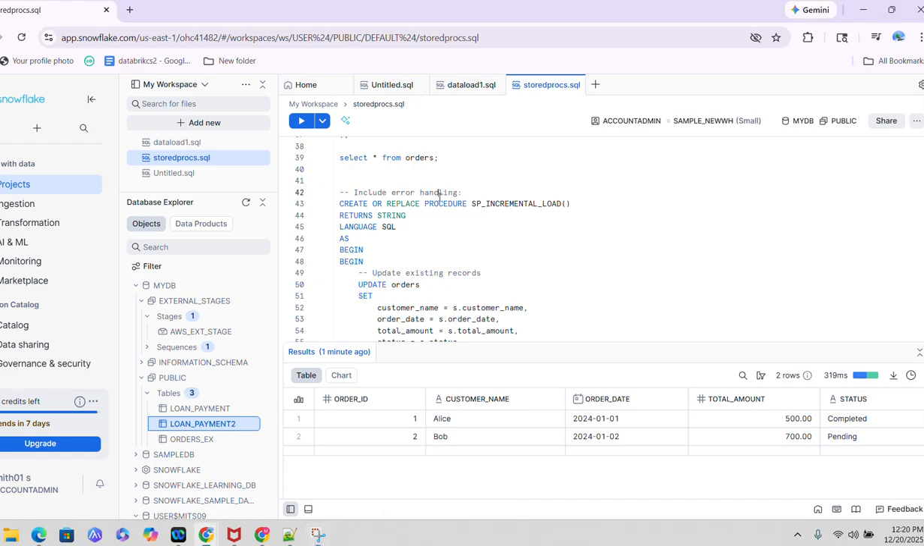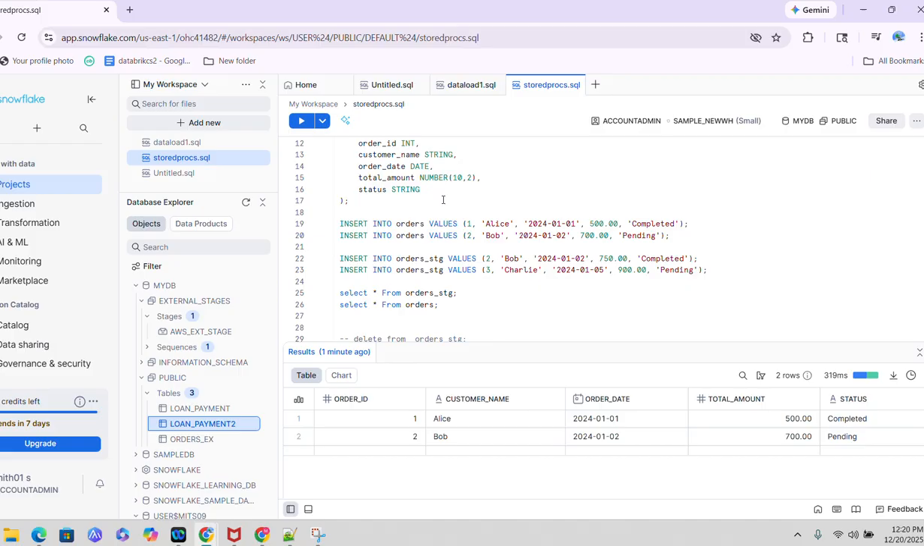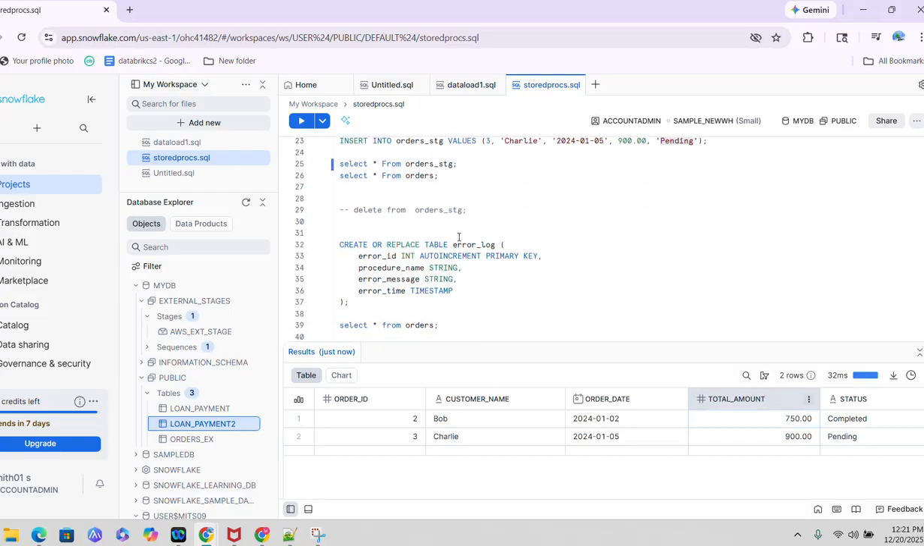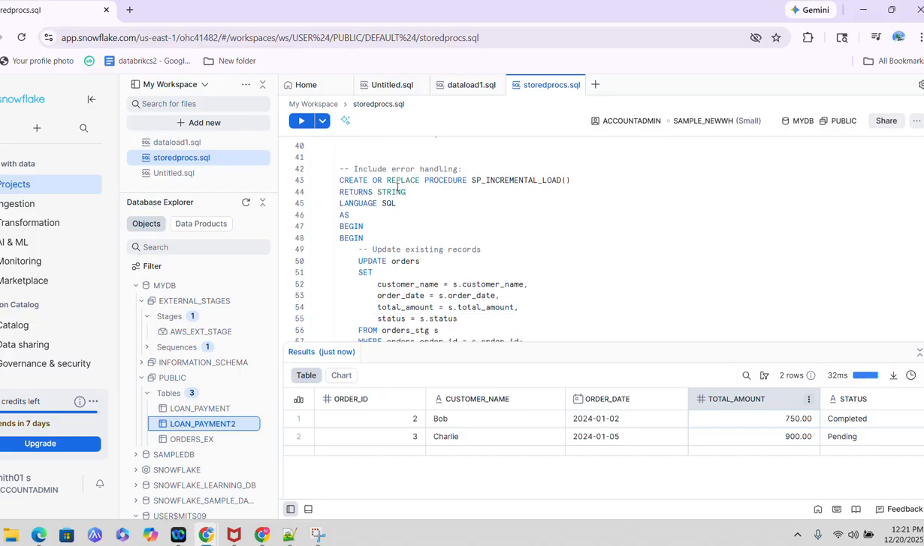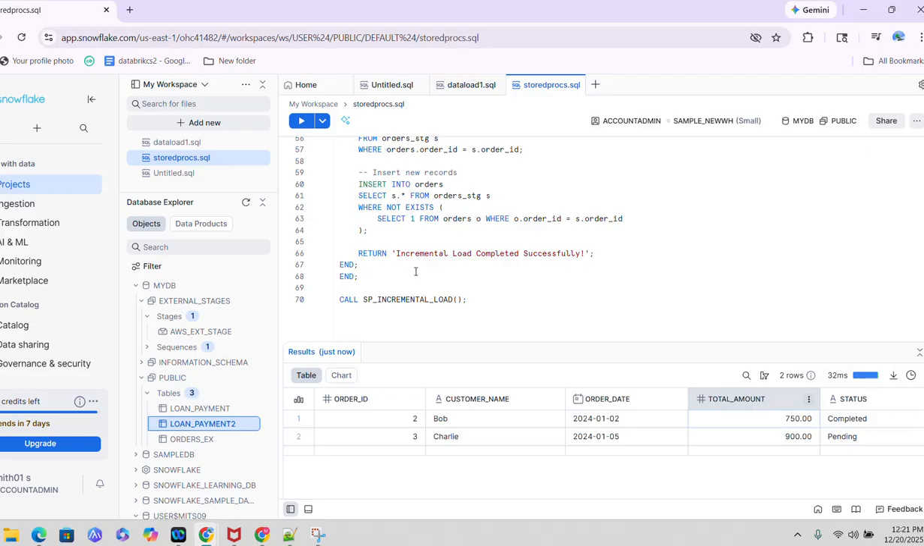Here, what we are doing is we created an orders table which has Alice, Bob, okay, and a staging table. Here, Bob's total amount is completed, okay, and here it is pending. Now we are doing an incremental load which includes error handling also.